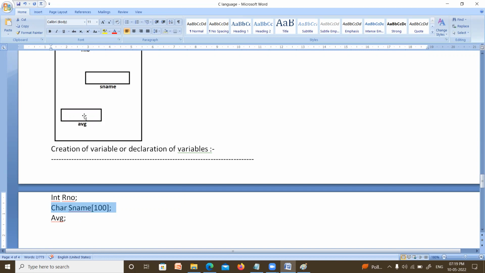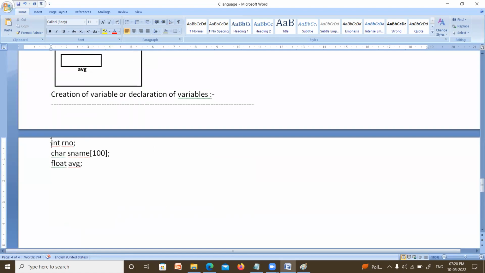In this average, what you can store? You can store average marks of a student. The average means float, 80.5%, 90.5%, right? If a number has a dot operator, then it is called float, no? So in this way, you have to create variables. Now these 3 are the examples.